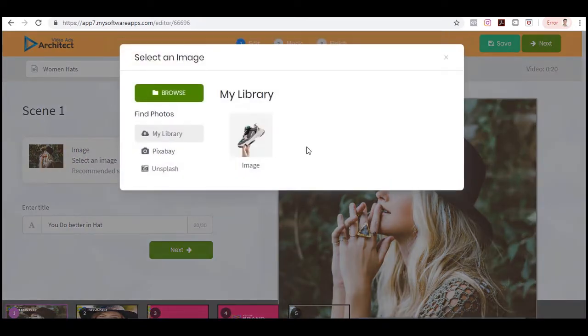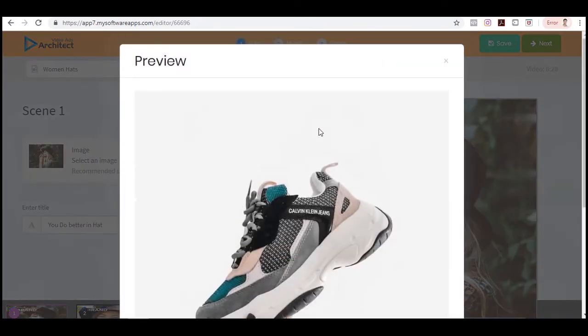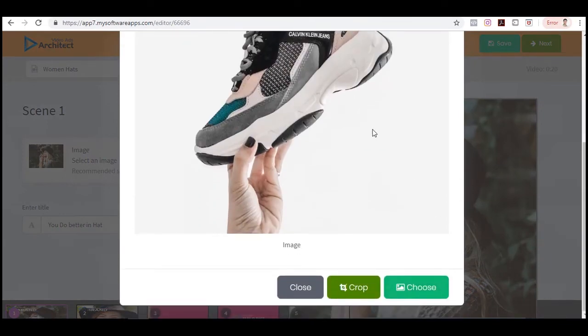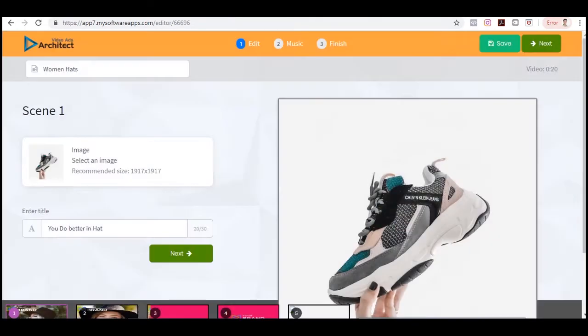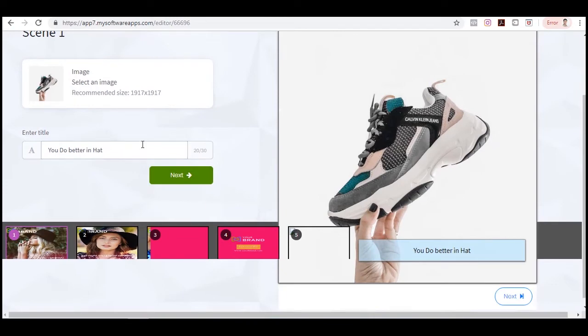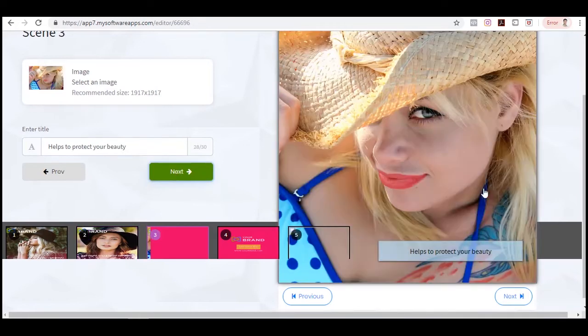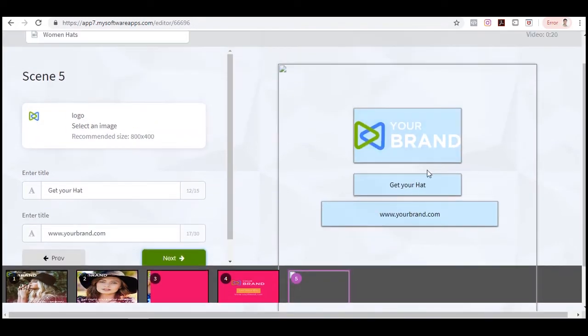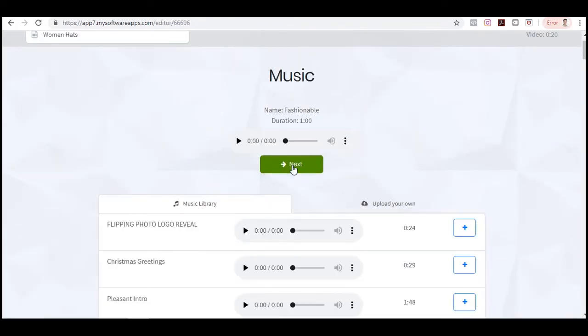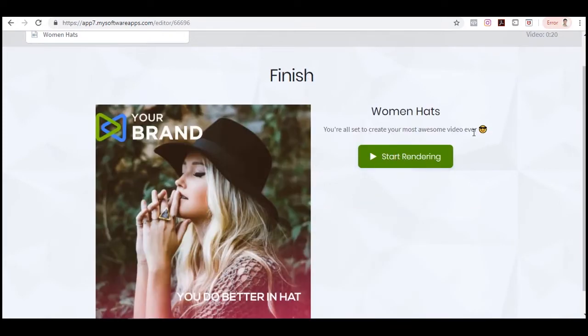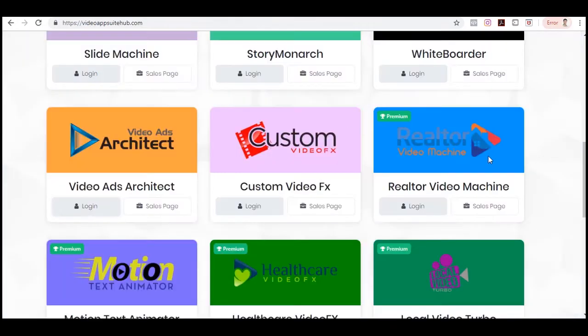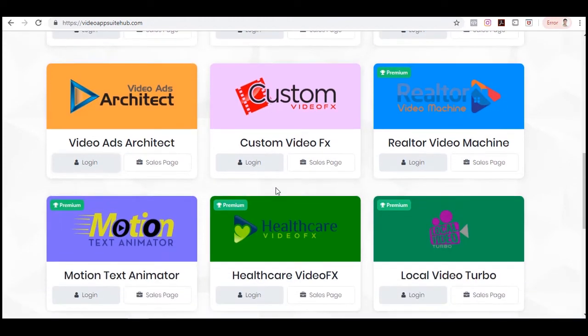Just change the image. Let's say I want to use this shoes right here in case I'm selling some shoes. Click choose, and then just add some text right there. Click next. Again, change the image, change the text, click next, just change the logo, click next, and simply start rendering. And yep, so that's Video Architect. Let's now go to the custom video effects.